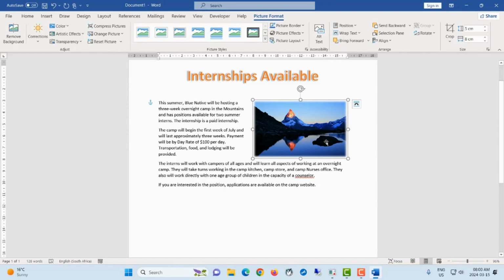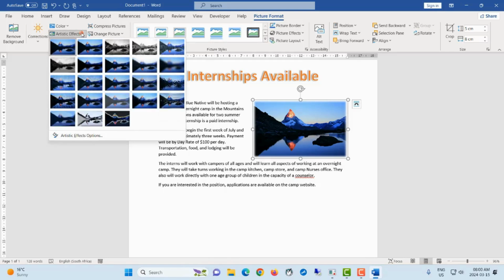And then with the picture still selected, we're going to now change the artistic effects and give it a paintbrush effect. On the adjust grouping, we're going to click on artistic effect and we are looking for a paintbrush. Okay, that one there, it's a paint strokes, and there we have a paintbrush.